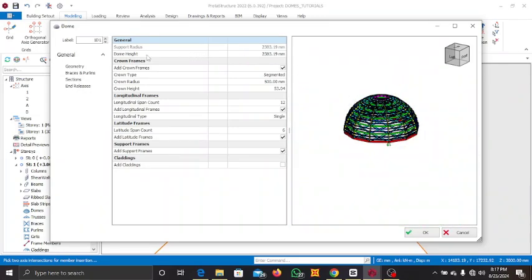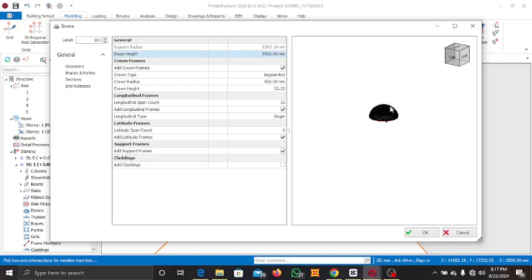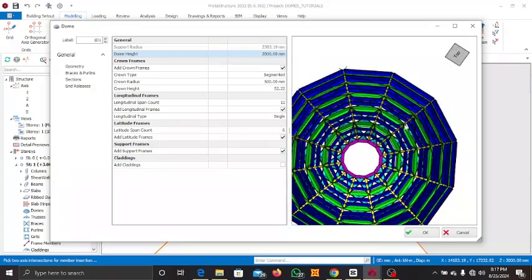You see the support radius is already given from the points picked and is fixed. So at dome height, we are going to change our dome height. We want our dome height to be 2000. Only 2000 dome height. You zoom in and rotate this this way.